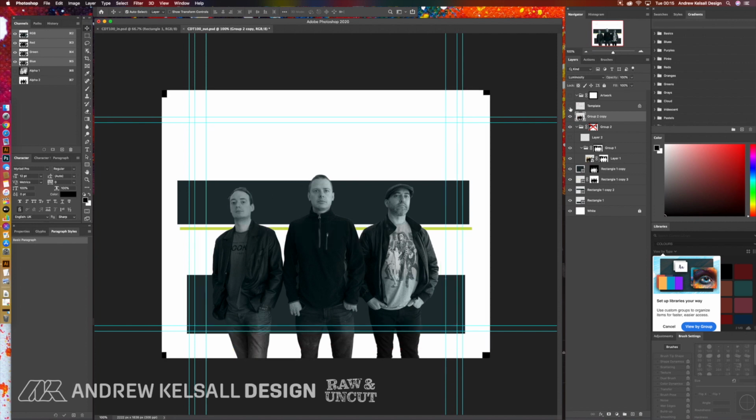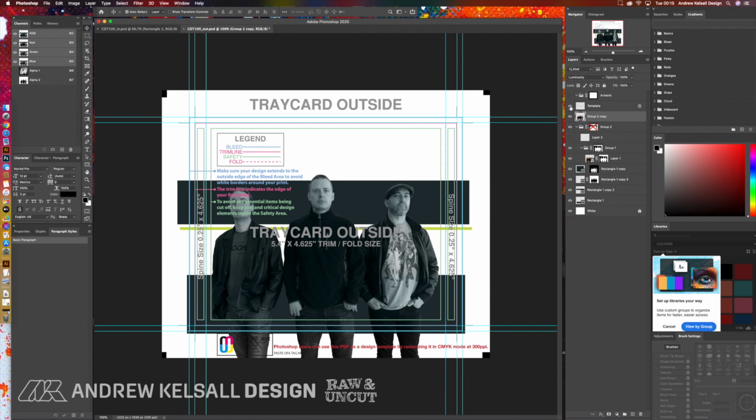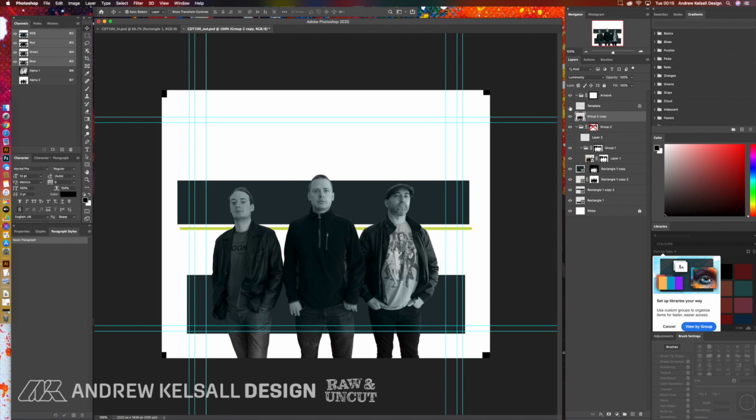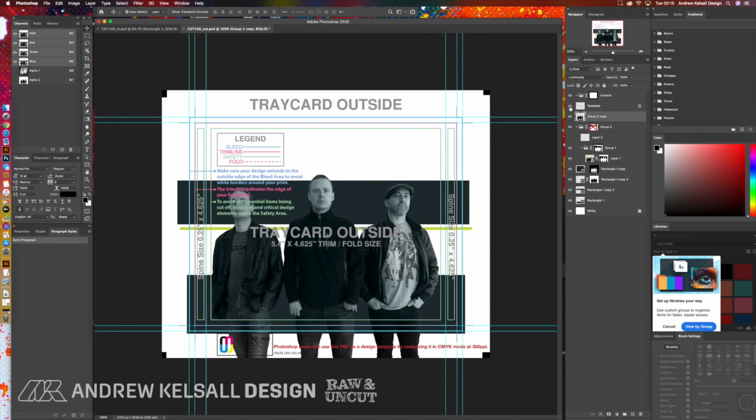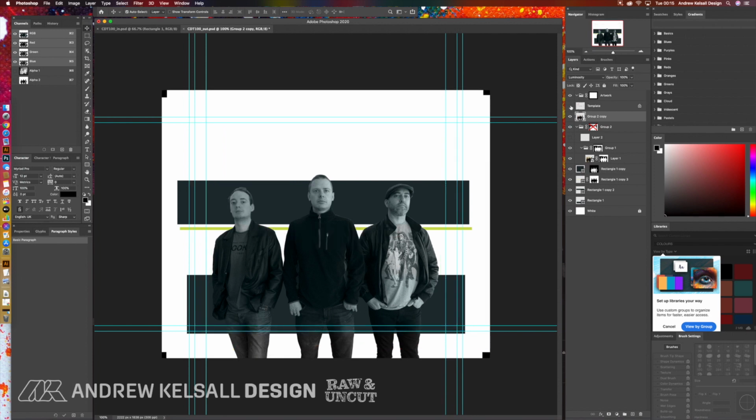So what I do is when I save that, I will turn this one off, because I don't want that in Adobe Illustrator. Then I'll hit save, and that will save as a PSD, ready for putting my vector artwork over the top in Illustrator. So I'll just close that, don't save.